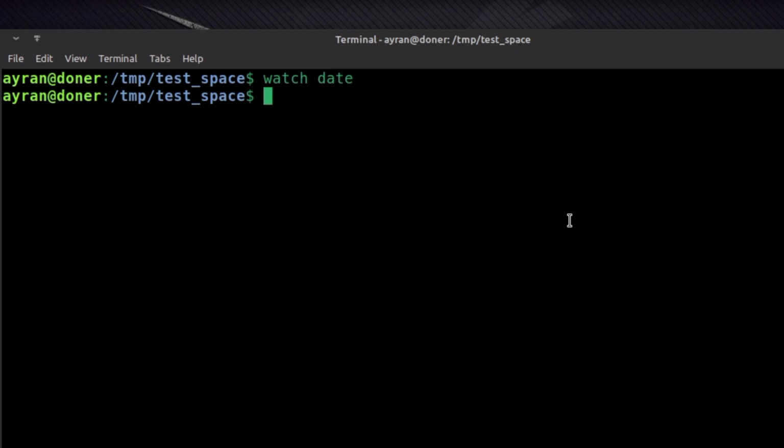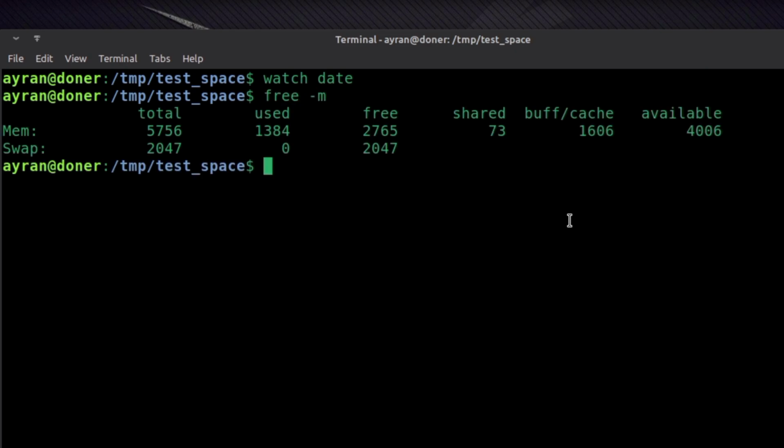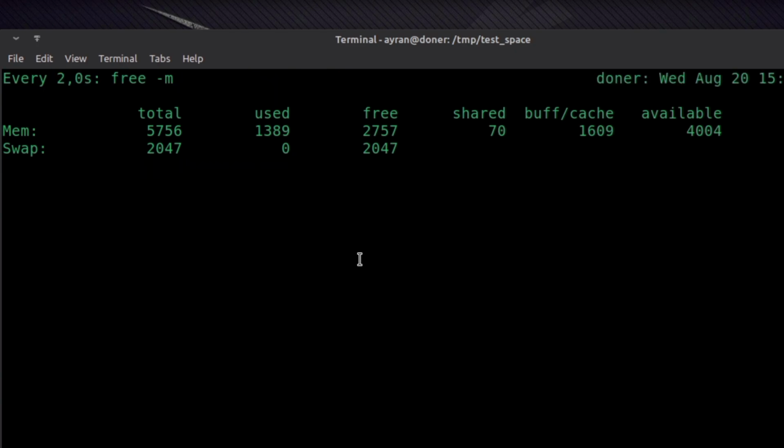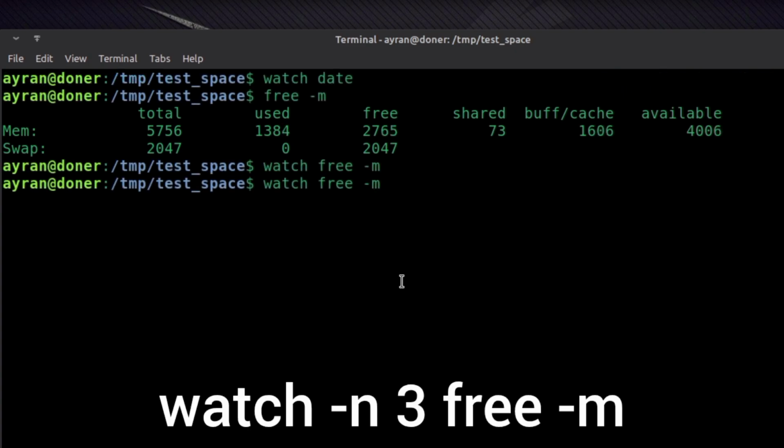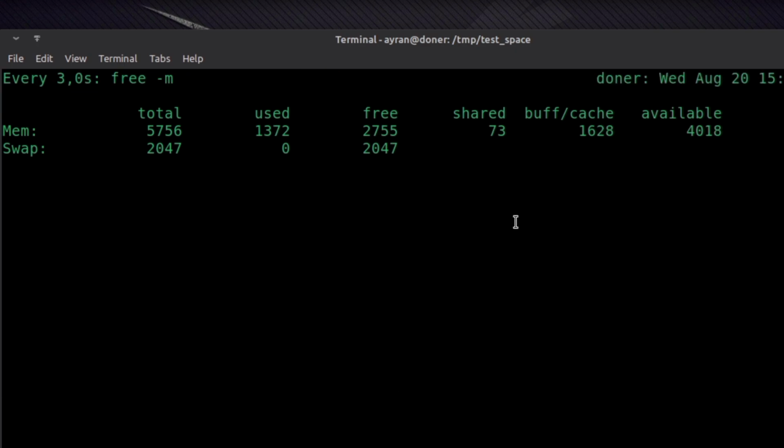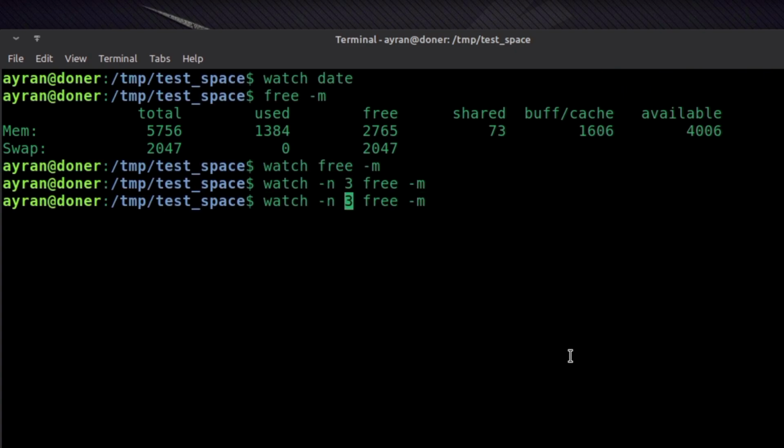So we use the free command to see memory usage in a human readable format. By combining it with watch, you can watch RAM usage update every second as programs run. You can change the repeat time by adding the n letter and editing this number. Could be any second. You can also remove the title by adding t.